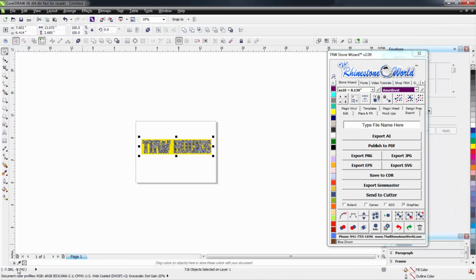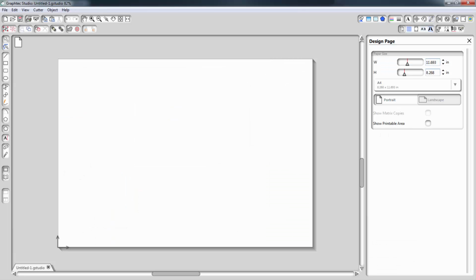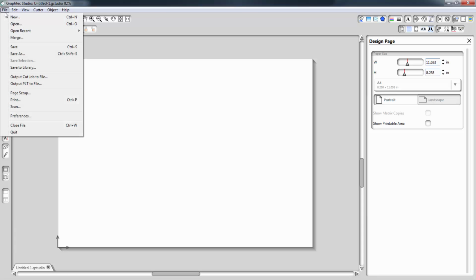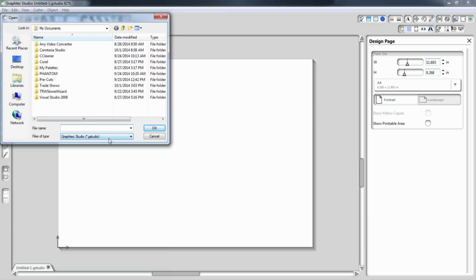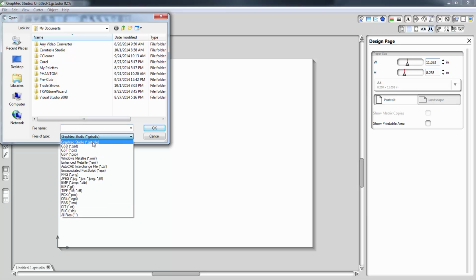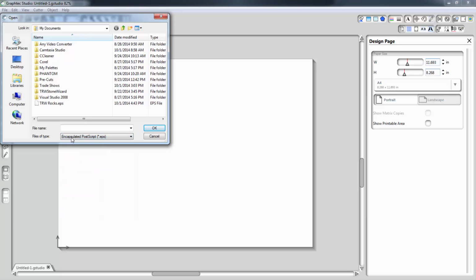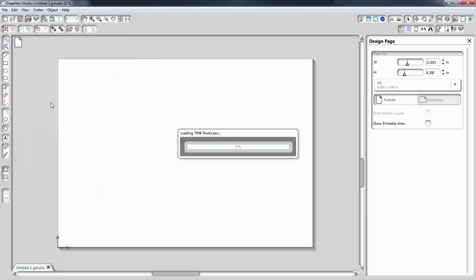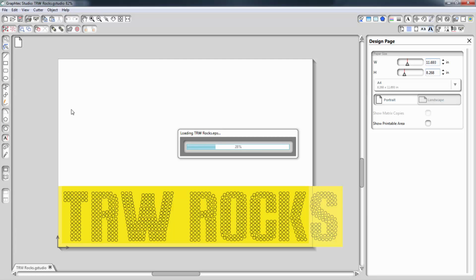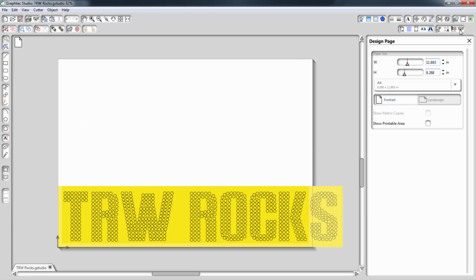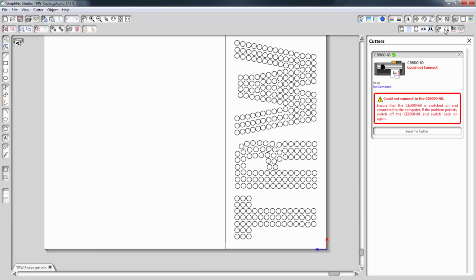Now if I have my GraphTech Studio, as you see up here, I can go to File and then go to Open. When I go to Open, notice you need to change your file type because you're at GStudio. We would like an EPS file right here. So our TRW Rocks appears. Just go ahead and double click it. It's going to import your file.